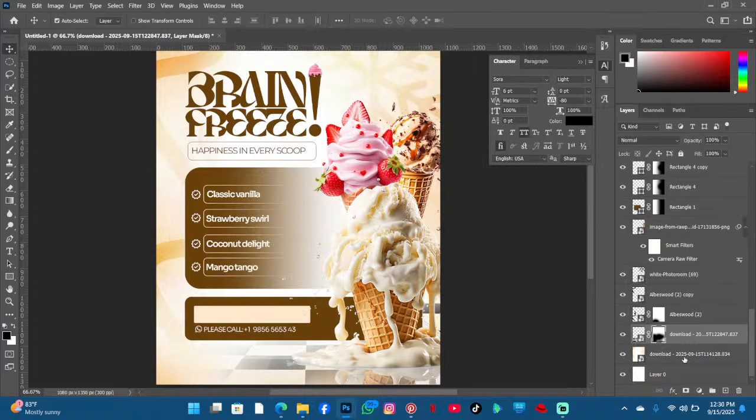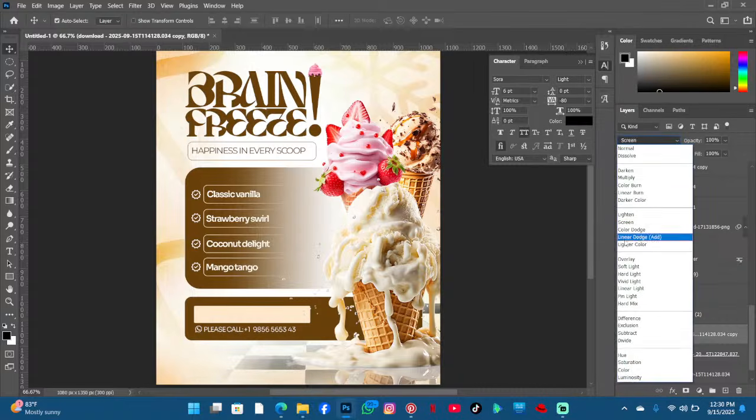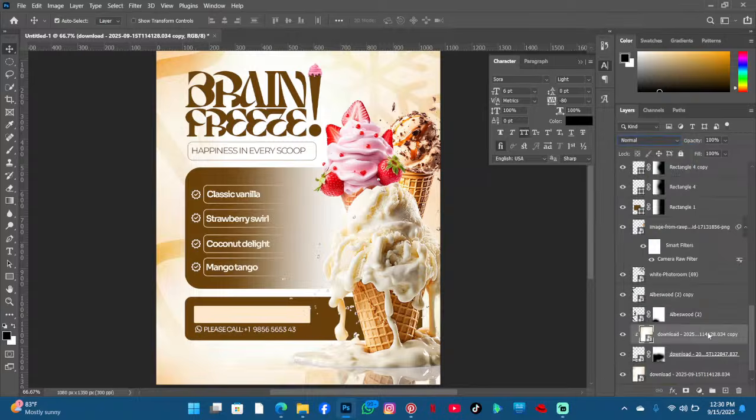So let me duplicate this and create clipping marks here and change the overlay. I want to make the black area brown, so let's see. You can see it's not working out here. So this background is not going well for this, so let me delete it. I'm going to find another one.